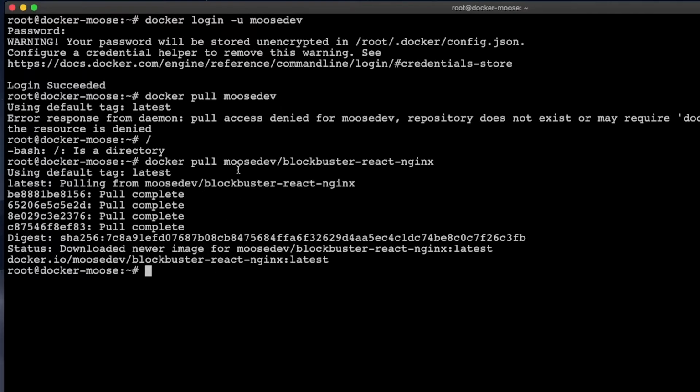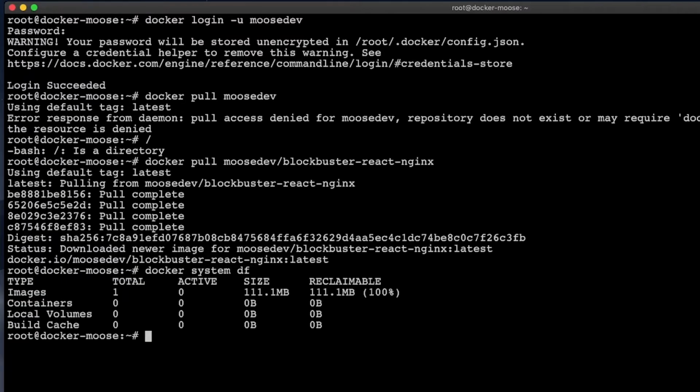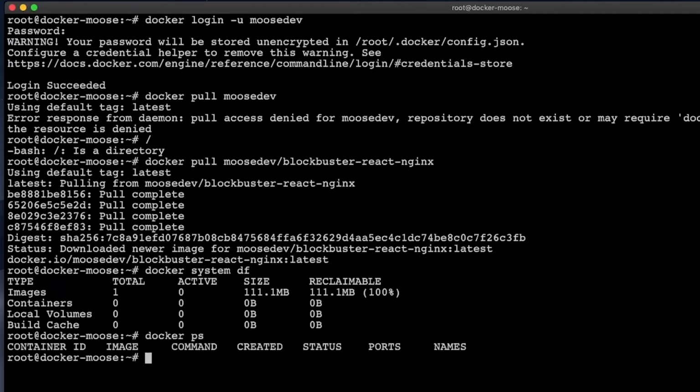In fact, to verify, we can once again use docker system df. And now you see, before everything was 0, and now it's showing that one image got pulled in, which is 111 megabytes. And if we do docker ps again, it's still nothing because we did not bring it up yet.